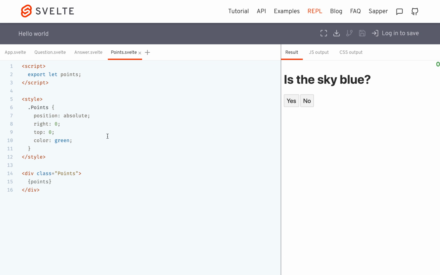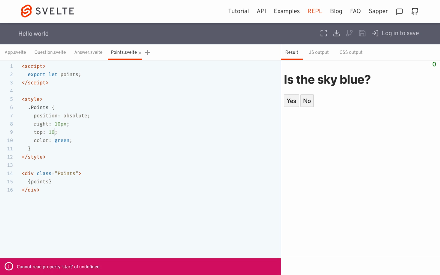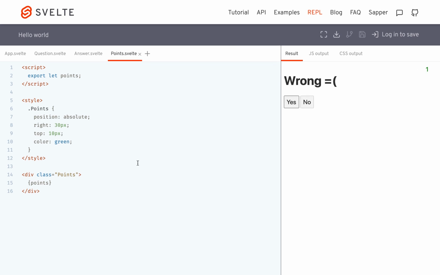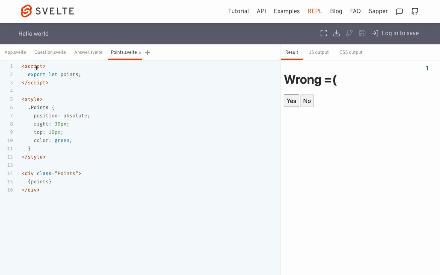So there it is. Maybe I'll give it some padding so it's not right up against there. Still doesn't look great. How about there? Sure. Is the sky blue? Yes. Correct. Oh, and I got a point. Is grass purple? Yeah, I think it is. Oh, wrong. I did not get a point. Too bad. Okay, so that's all I'm going to do for now.